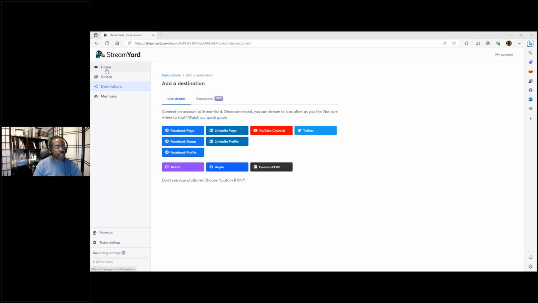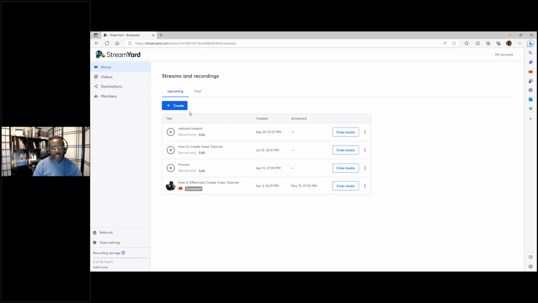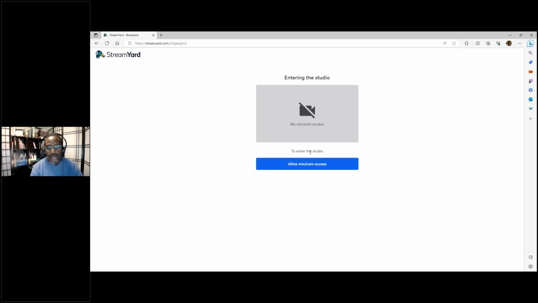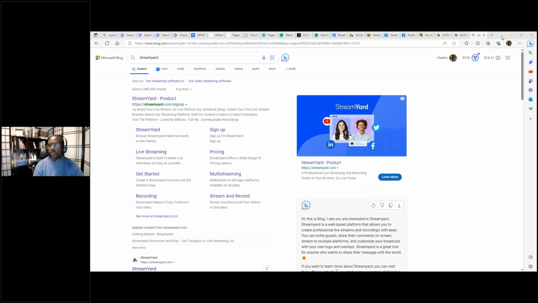Then what you're going to do is enter the studio. I don't know if I can do this at the same time as I'm doing a webinar. Okay, so I'm not going to allow web and cam access because that's going to get everything all messed up. I don't know if I can go any further than that. I don't want to take any chances and mess up the webinar. Okay, so that's StreamYard. So I would say StreamYard and Zoom.